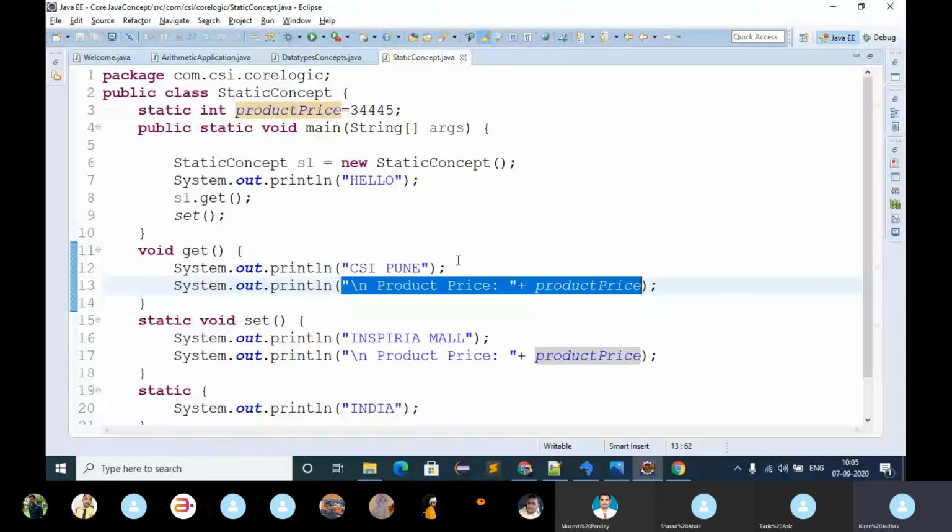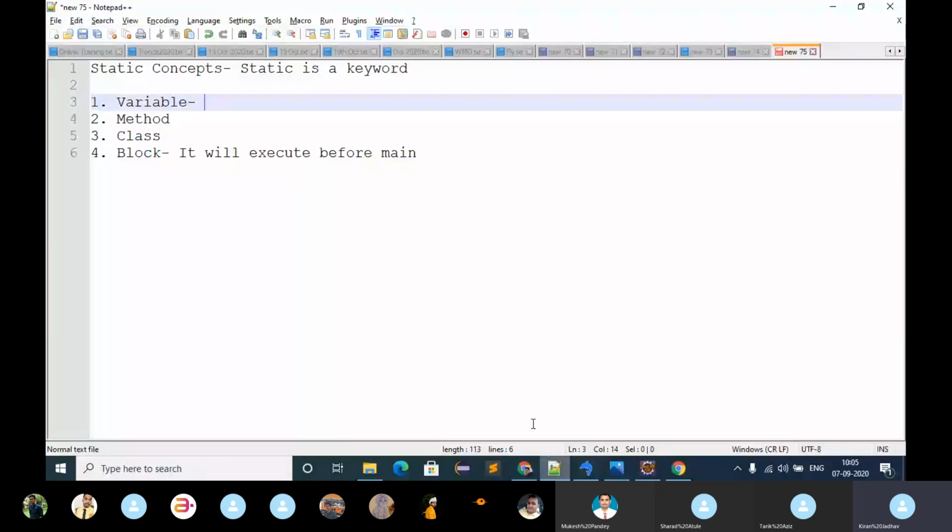Suppose the best example for how we are going to declare static. Suppose there are thousands of employees working within the same company like TCS. At that time you can give static String companyName equal to TCS, because this TCS will be applicable for thousands of employees. At that time you can use this static variable. Okay, good. Then see, next is static method.